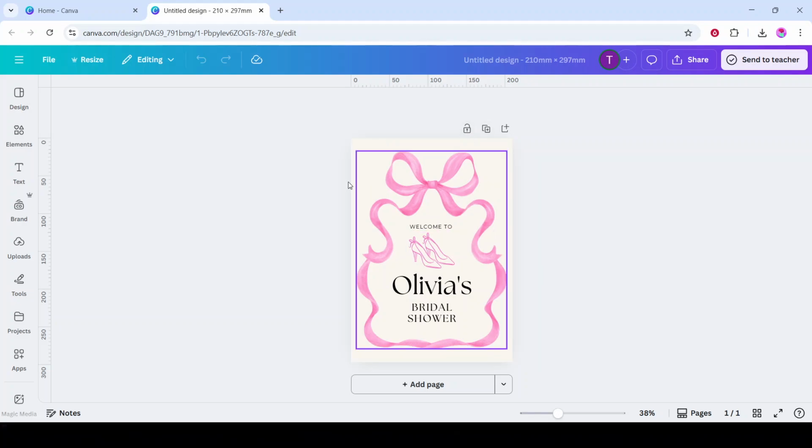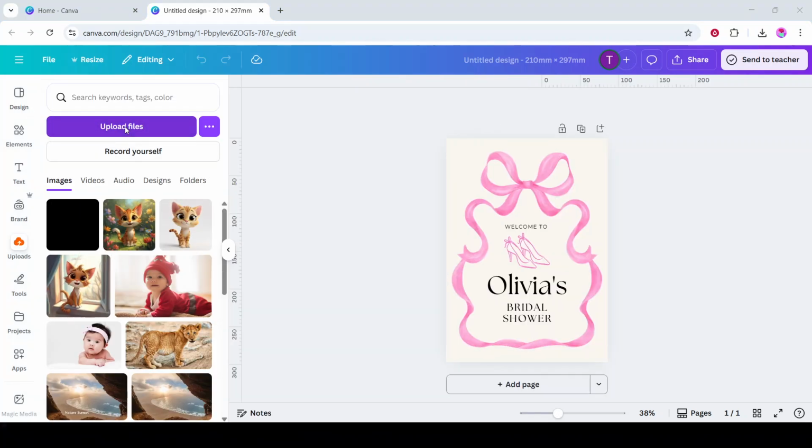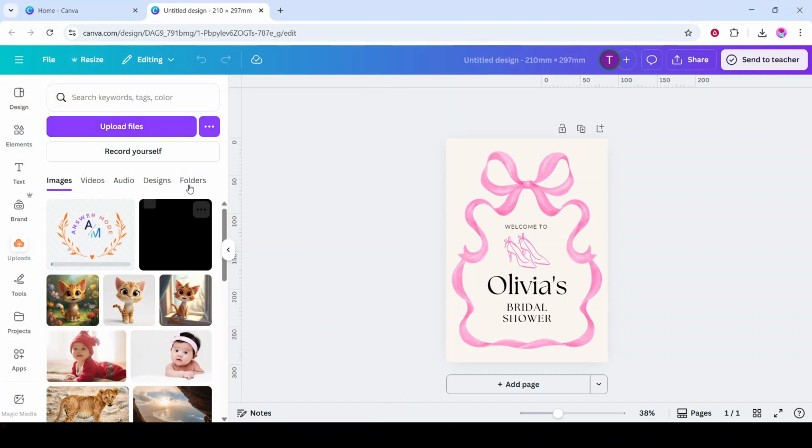On the left-hand side, find the Uploads tab. Click Upload Files, then choose your logo from your computer. Canva supports common formats like JPG, PNG, and SVG. If you have a PNG with a transparent background, that's usually best for overlays because it sits cleanly on top of your image without a box around it.